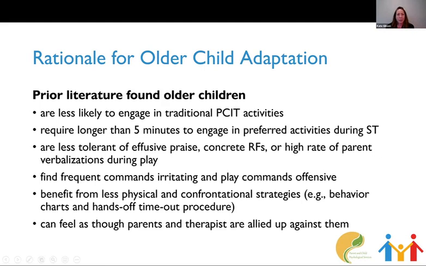And another theme that came up was kids, as they're getting older, wanting to have more of a voice in the process, feeling as if the therapist and the parents were kind of allied against them if we were doing a standard PCIT approach.